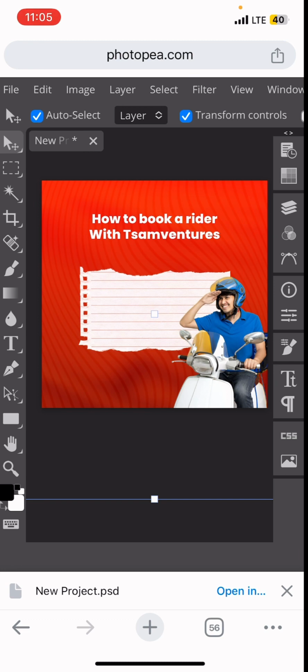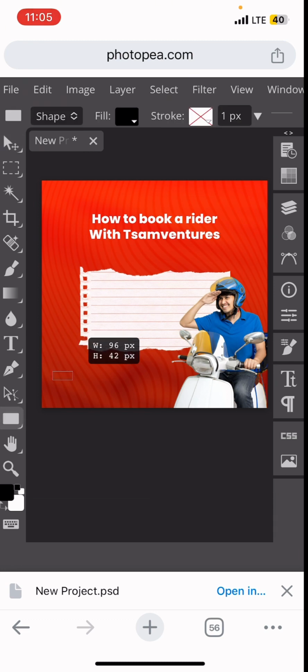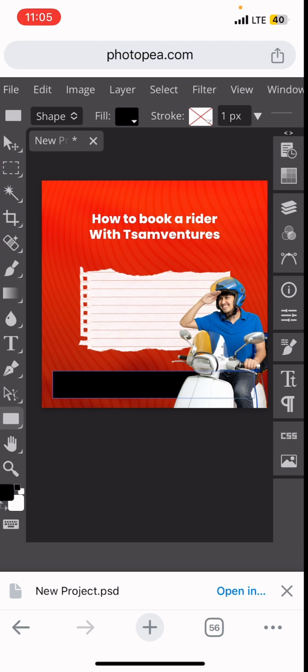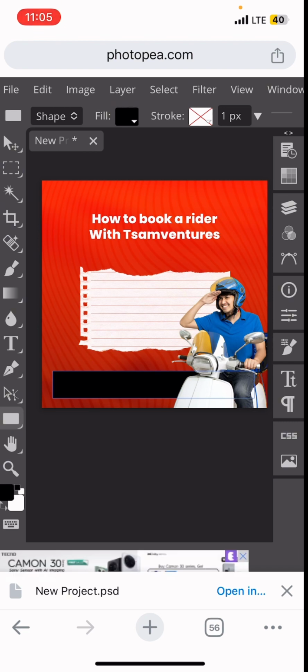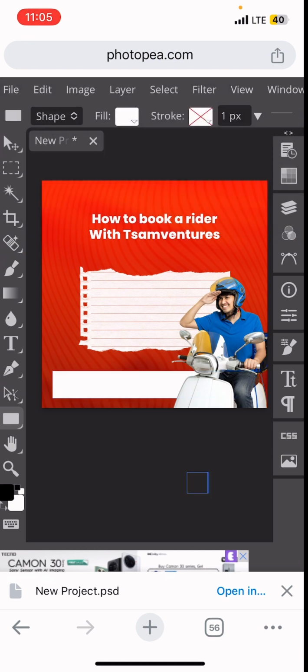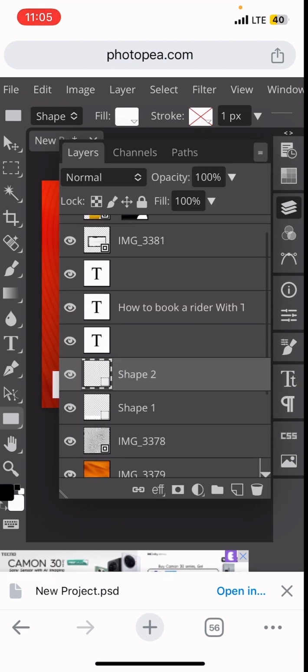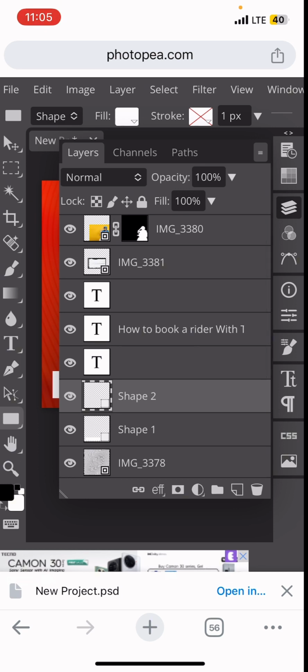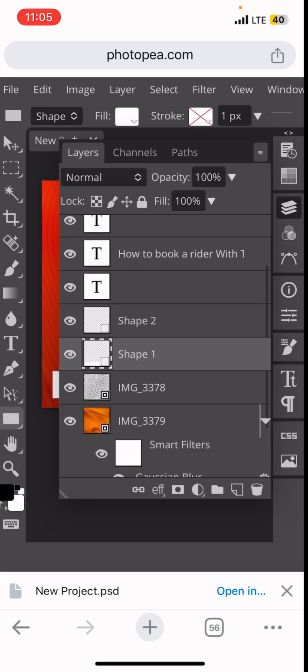The next thing we want to add is our contact details. Click on the rectangular box, click on a point and drag, and when you get to the size you are comfortable with, you drop it. Now it's beneath the man, we don't want it there, but first of all, let's change the color. If you look at the top here, the second menu, you have shape, fill, stroke. So what we want to do is to change the fill to white. Then come to your layers, move this on top of the bike man. That's where I want it to be.